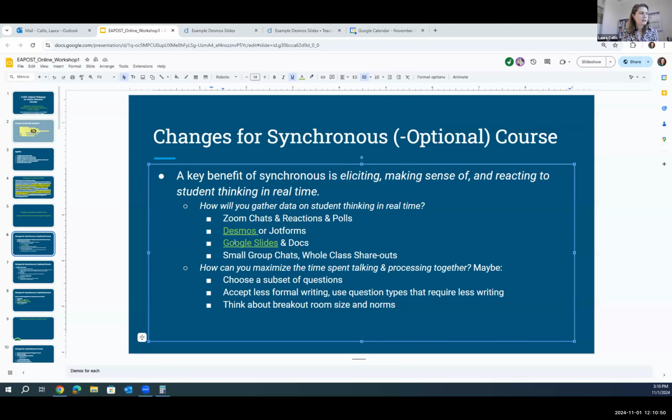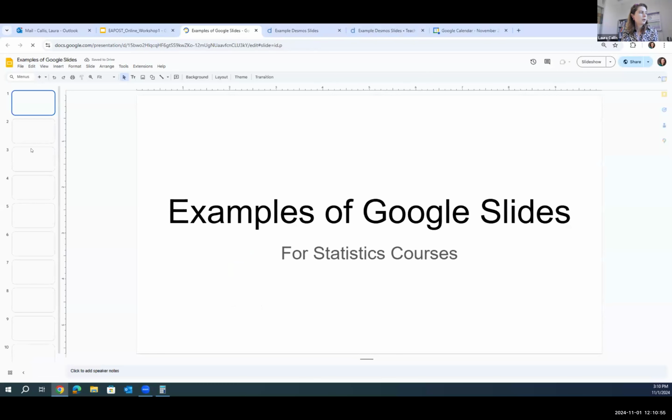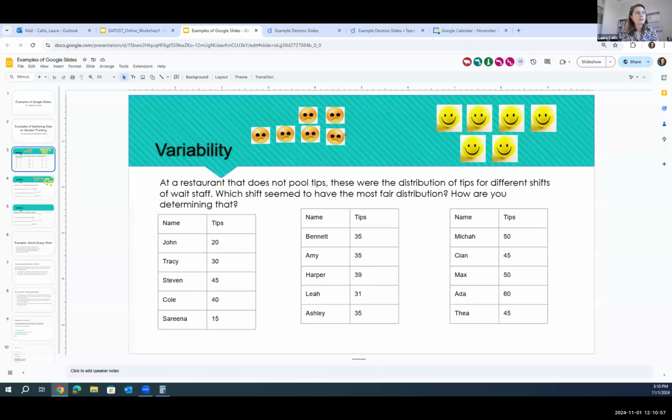So in the Google Slides, you can make slides that still have a little bit of anonymity. So this is an example where I was introducing standard deviation, and we were talking about it in terms of tips of different workers and which shift had the most fair distribution of tips, where everybody was kind of the same, and which one was everybody kind of different.